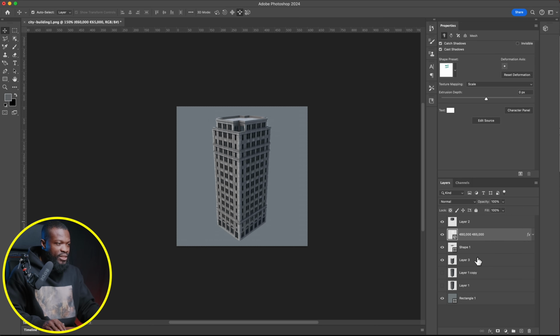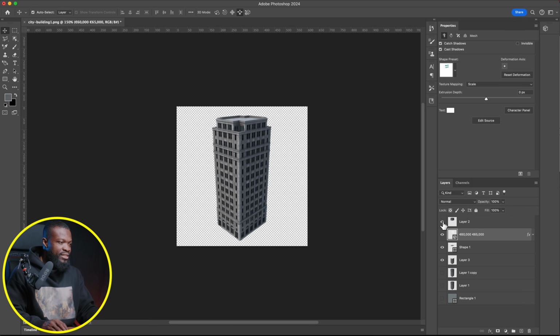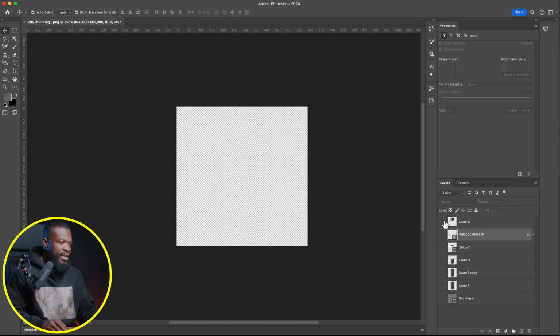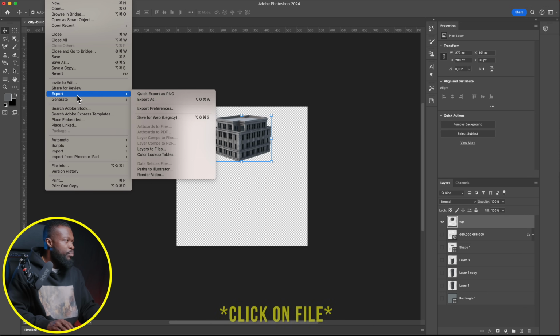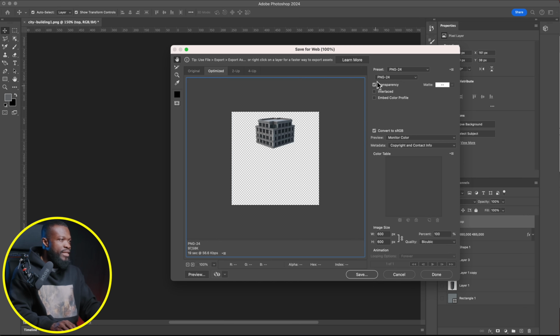Now we're gonna export these 4 layers. These are the ones that we have into CapCut. So with that, let's just deselect all of them and let's start with the top one. Click on that, then go to File, Export, Save for Web. Then make sure you select PNG 24 because we just don't want a background. We just want this without any background, and I'm gonna click on save.